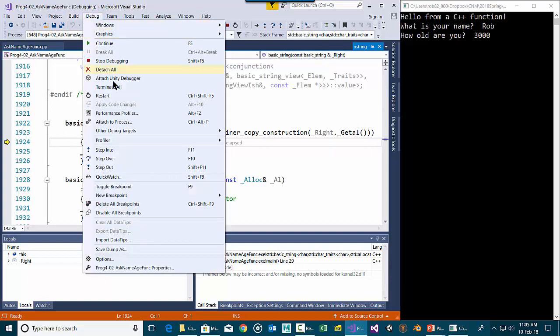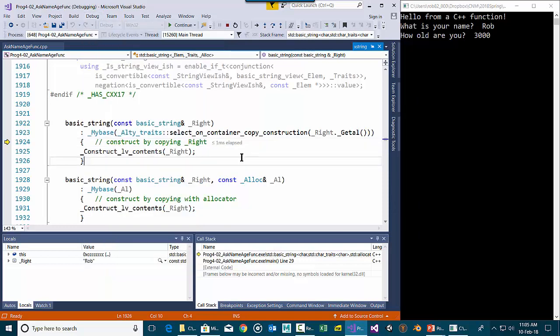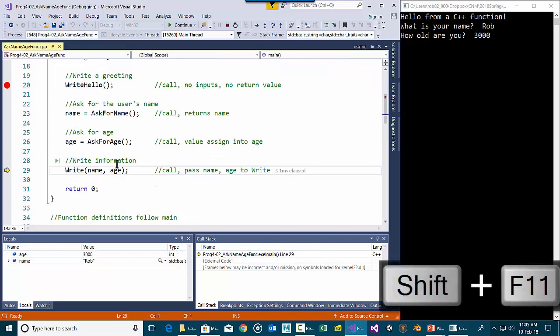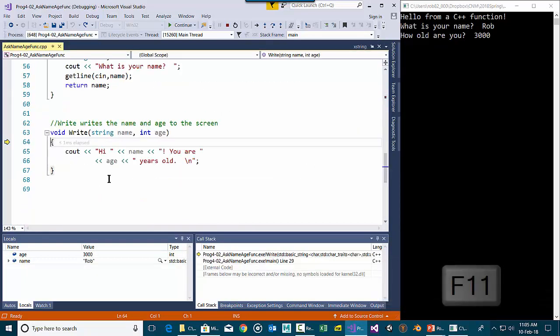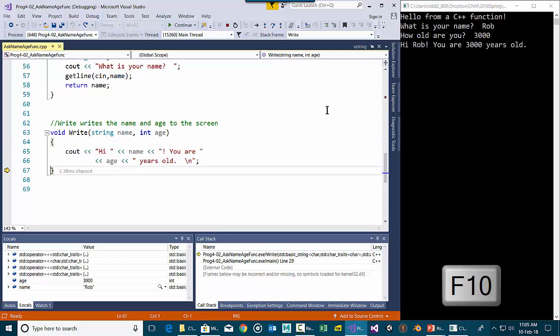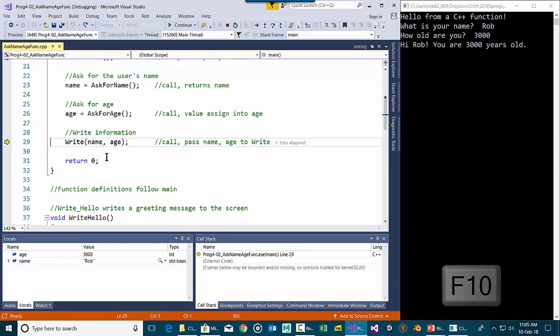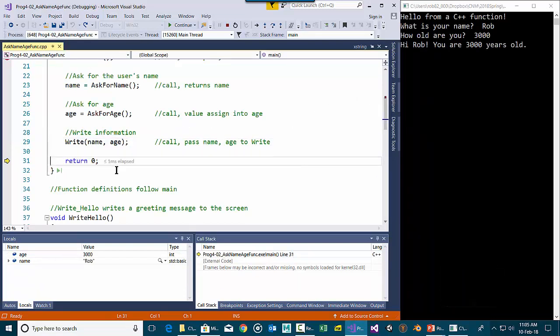Just go to your debug and you'll find that there's a step out function, which is Shift F11. So that's what I'm going to do now. I'm going to hit Shift and F11. And then hit F11 again to actually go into the function. So now we're in this function again. I'll step through it. It'll do the output. And then we'll continue on. And so that's how you can see the function calls.